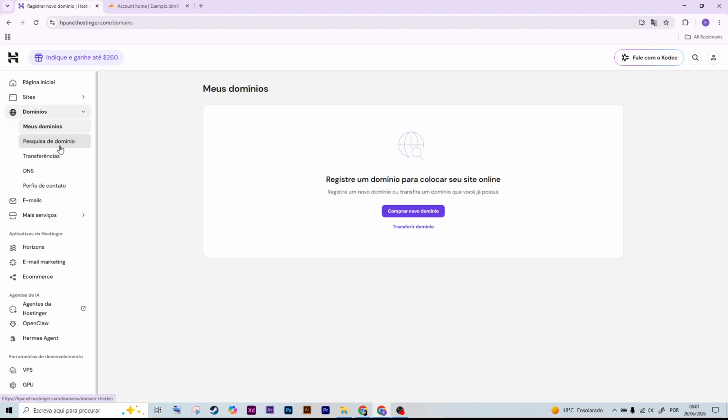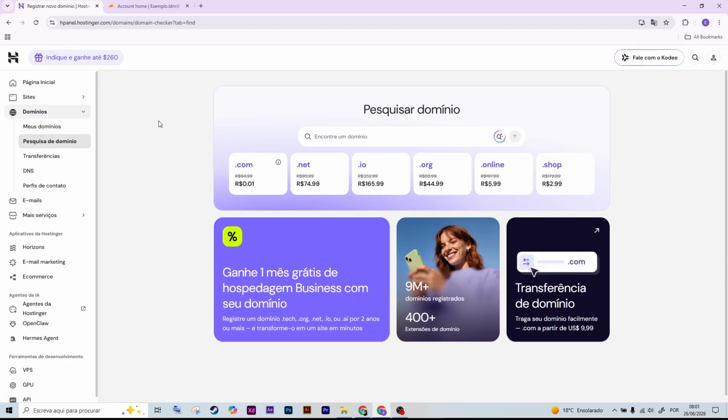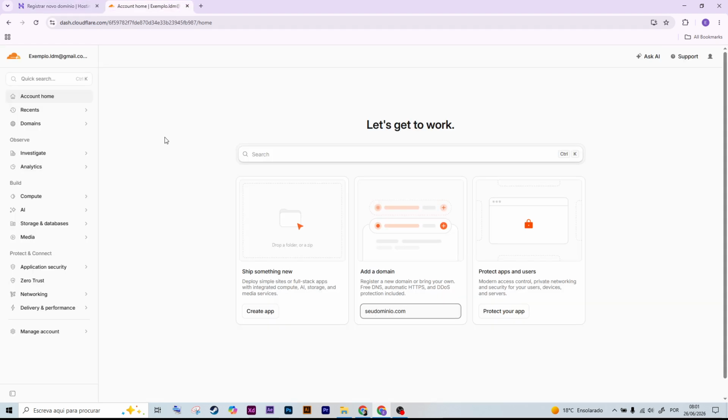Next, return to Cloudflare and click Continue. Cloudflare will begin checking your domain. DNS propagation can take a few minutes or up to 24 hours, although it's often much faster.